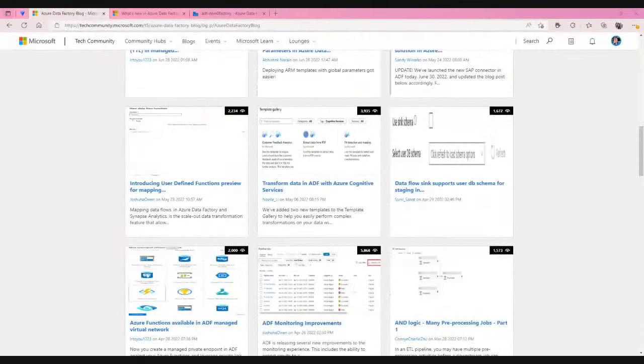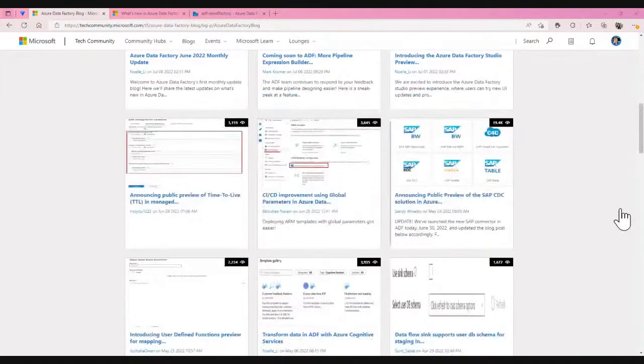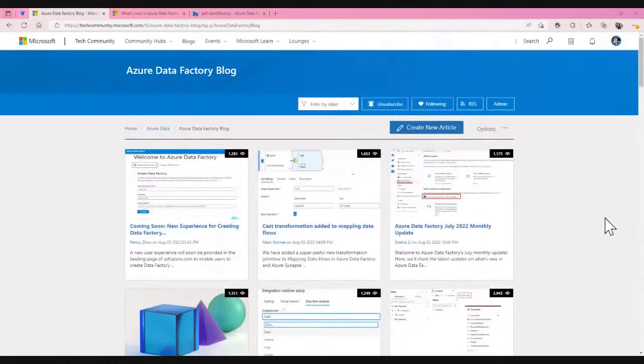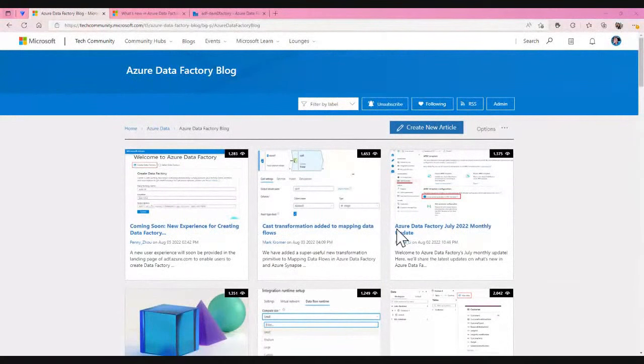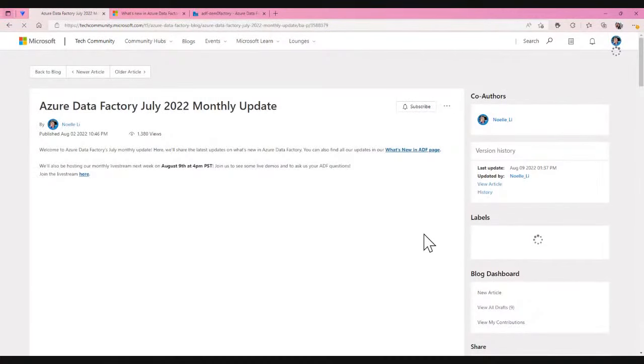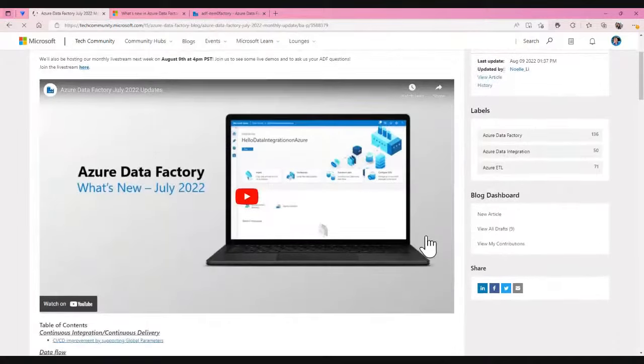Now that we are here, I'm actually going to show you where you can find what's new in Azure Data Factory. What we've got here is our Azure Data Factory blog. So as we had mentioned last month, we have started a new monthly blog. So if you look through our blog, you might see something that says Azure Data Factory July 2022 monthly update. And this blog will have all of our items that are new for this month.